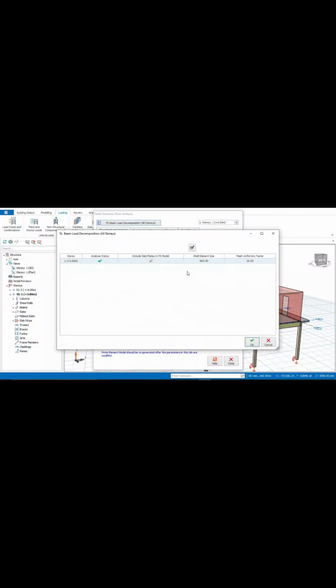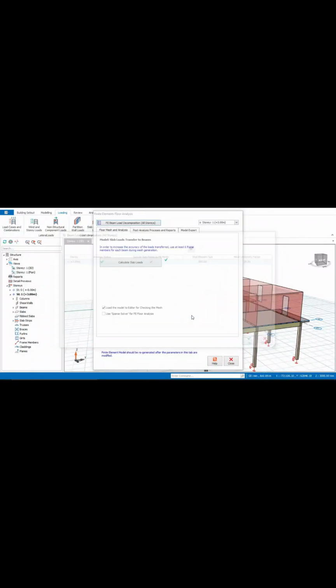We've already decomposed the loads for this particular project. Chain element size 800, mesh uniformity factor is 25. We leave it as default there. And this is our story height, and story height is 3.00. We go here and press OK, and we press OK. So it's performing here the decomposition of loads. We allow it to do its thing, and then it's done.